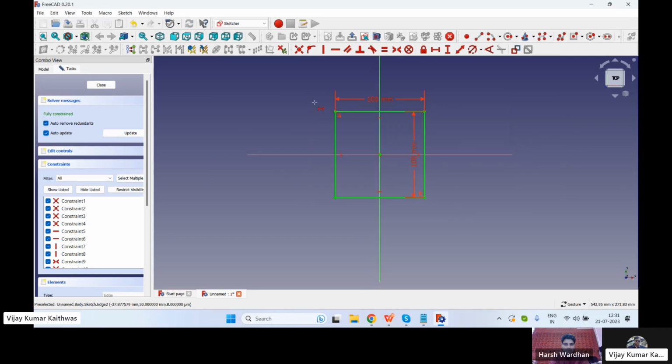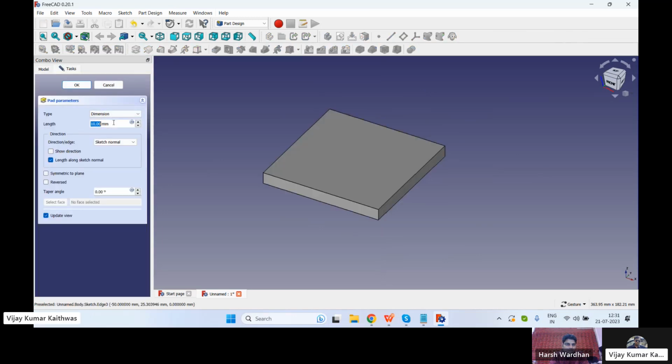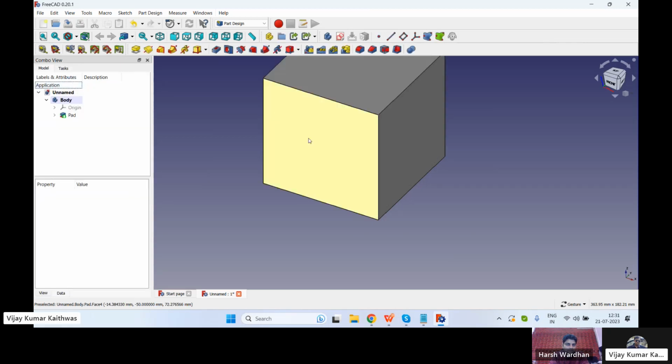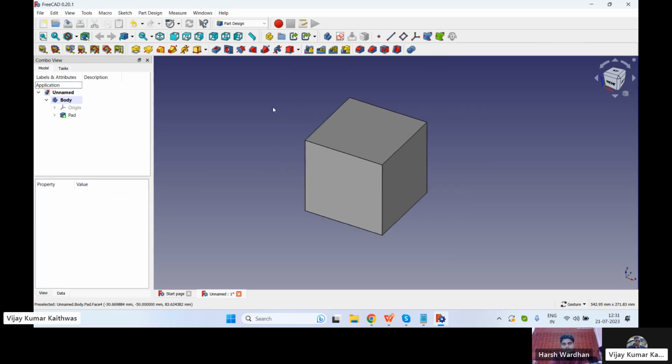Now the sketch is created. We will close it and use the pad command here. We will give 100. Now do OK. This is how we create a cube in FreeCAD.